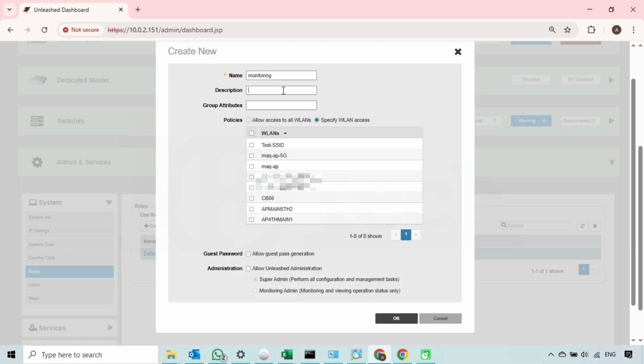In the description field, I will type the description for my convenience, that is, to monitor a specific WLAN or wireless network. Since I do not have any Active Directory integration, I will leave the group attribute field empty. Under the Policies section, I will choose the option Specify Wireless Network or WLAN Access. And then I will select a specific wireless network that a user can monitor. The user with this role can only monitor this specific wireless network. We may either choose all WLANs or we can select multiple wireless networks if we want to.